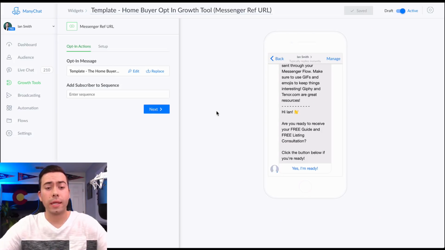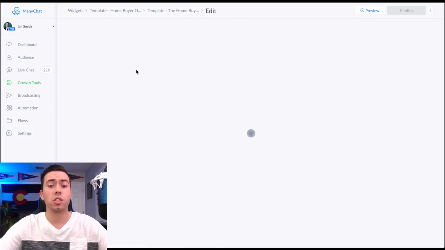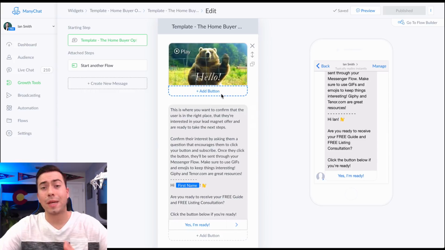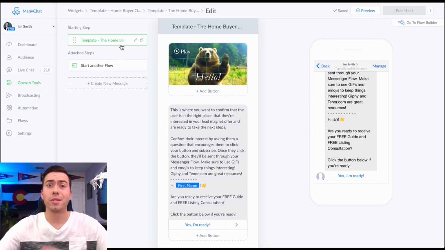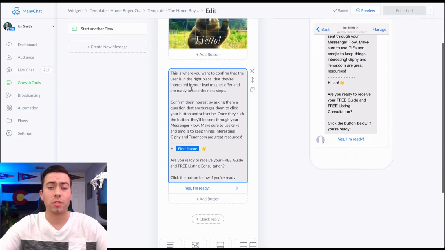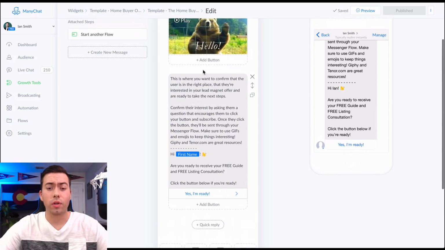All right, so we are here in the growth tool section. Now this template comes with a messenger ref URL growth tool, and it comes with a Facebook ads JSON growth tool. The Facebook ads JSON links with an actual Facebook ad, making that call to action. When they click on that, it triggers the message being sent. And then the ref URL, you can use it in emails, landing pages, all sorts of places. And when they visit that URL, then it sends them this message in Messenger. Sometimes they get a login, things like that if they're not already logged in.